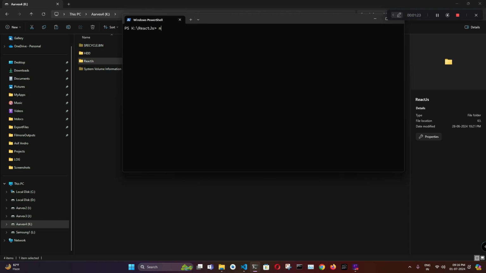Once it is properly installed, I need to write the command npx create-react-app, and I'm using the command called npx here, not npm: npx space create-react-app space project name. Project name I'll give test app 1. Okay, so I need to click on enter.